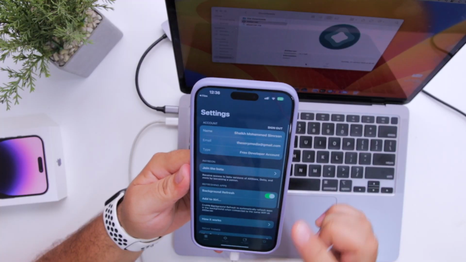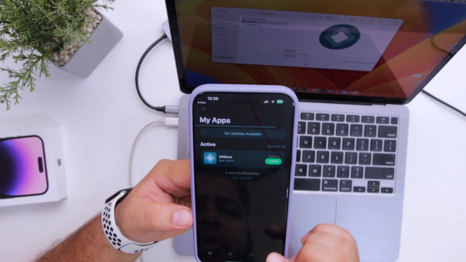In this video, I'm going to show you how to install AltStore on your iPhone.